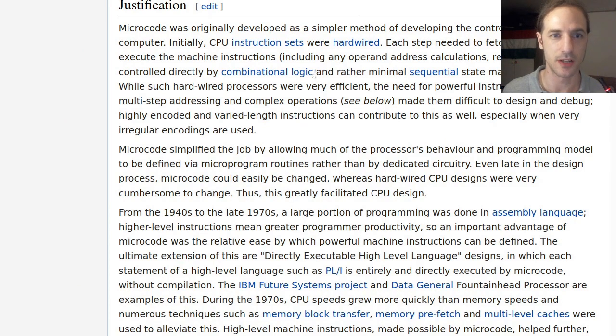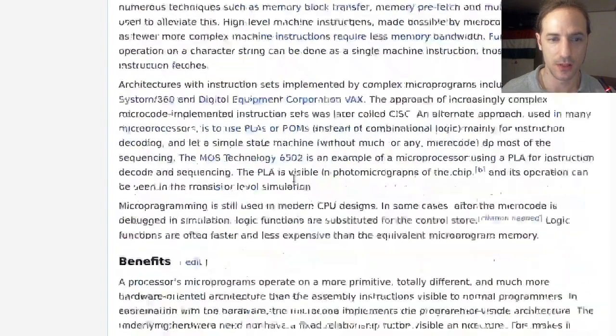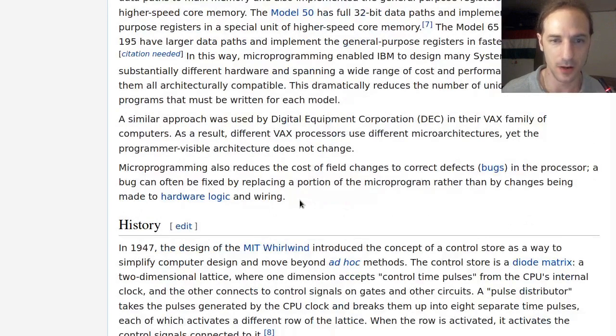And so basically the Microcode has a lot of justifications. For example, these CPU instruction sets are not hardwired exactly anymore, and you can basically change the processor's behavior by changing this Microcode, and it also has a lot of benefits on the bugs side. So basically, if there is some problem with the processor and it's not working properly, maybe you can just change this Microcode instead of throwing away the processor and switching it out with a new one with different hardware logic.